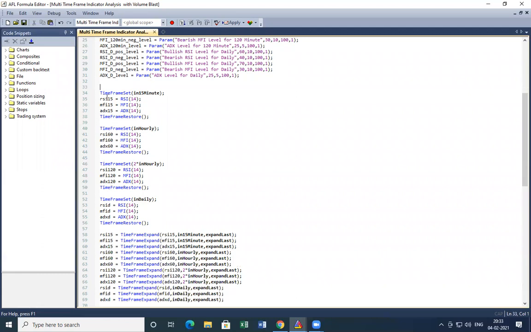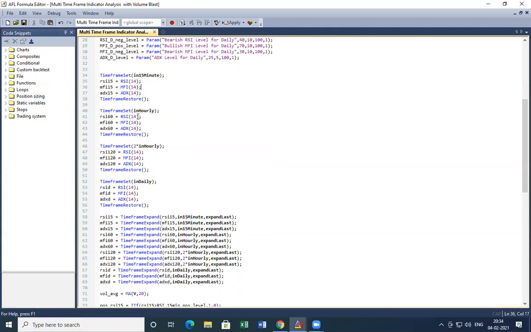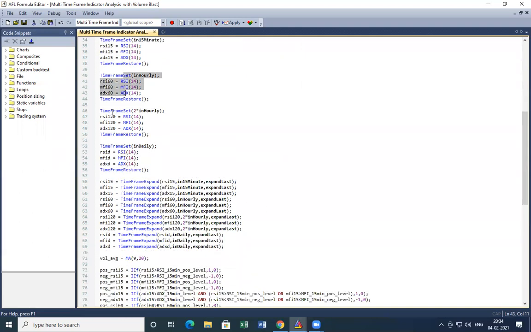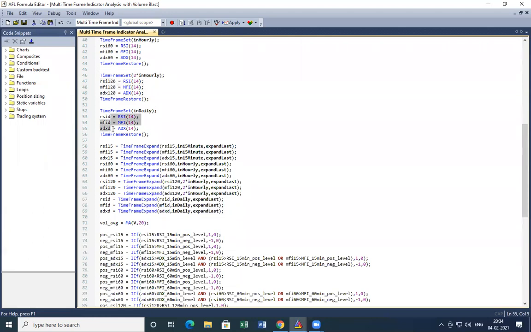So what I'm doing here is I defined a new time frame, which is 15 minutes. I restored the time frame to its original time frame. And I'm extracting RSI 14 period, MFI 14 period, ADX 14 period, and I'm storing these values in the RSI15 variable, MFI15 variable, and ADX15 variable. Right? And the same way within hourly time frame, the same way within 2-hourly time frame, and the same way within daily time frame.